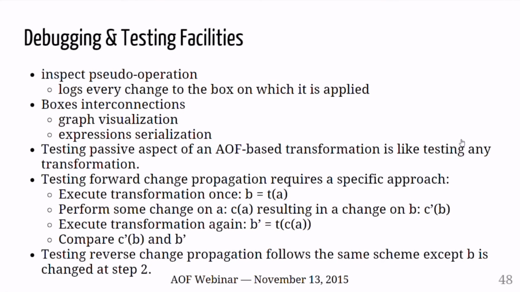But in some contexts, it may be interesting also to reverse propagate and to compare the two source models resulting from the reverse propagation and from the re-execution on the reverse side, if the transformation can be executed in both directions.